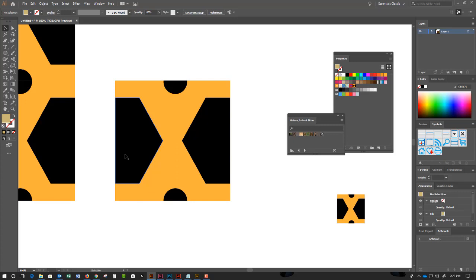I could make that an example, but then we'd be sitting here, and you'd be watching a super long video that doesn't need to be that long. So I hope this fills you in on the basics of how to create pattern tiles in Adobe Illustrator.